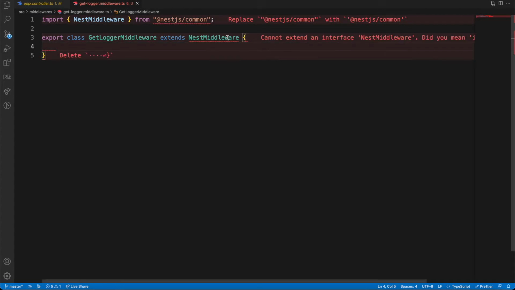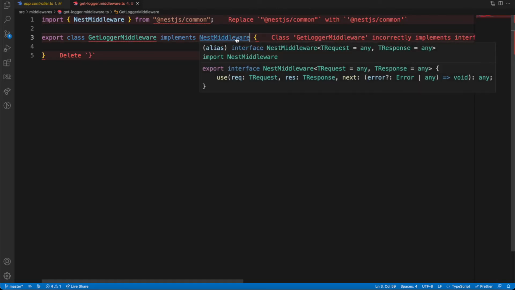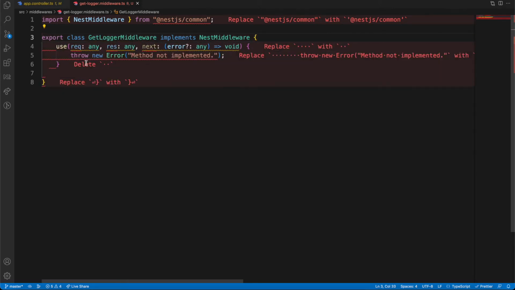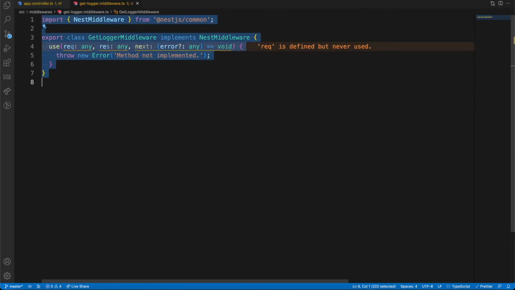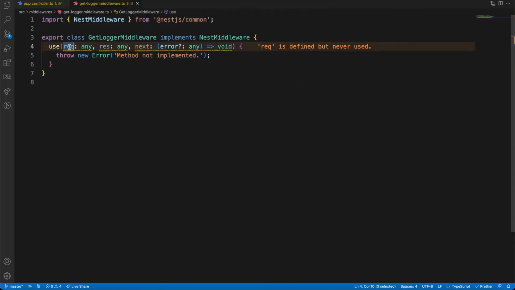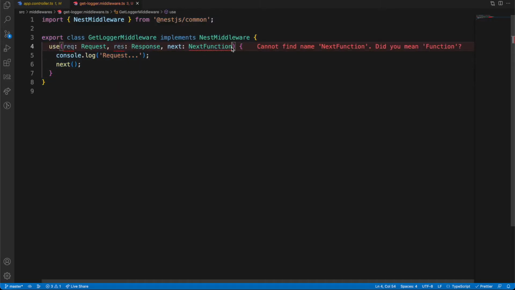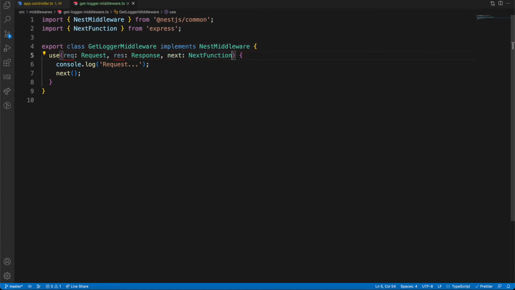If you want to implement this, it's an interface, so you need to implement it, which means you basically need to use this method called use. Now use has the request context, the response context, and the next. I'm not going to use callback style middleware. We'll have to import these from Express.